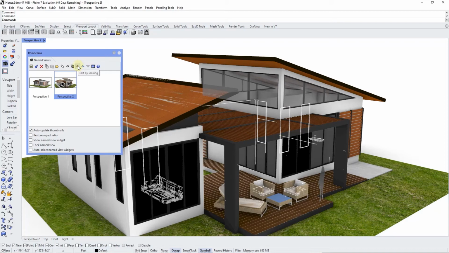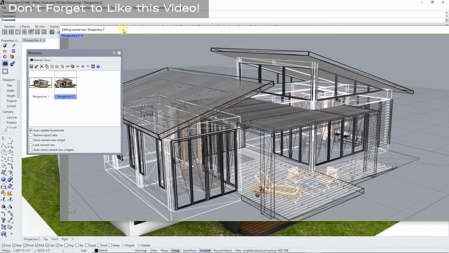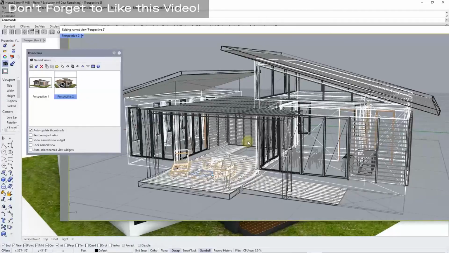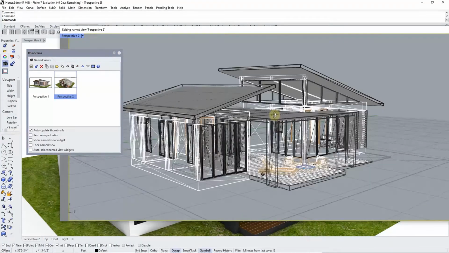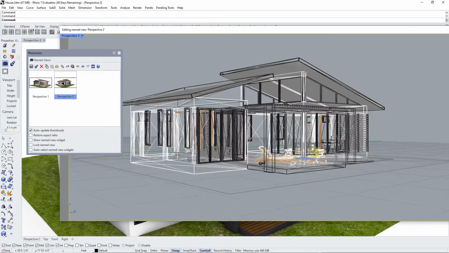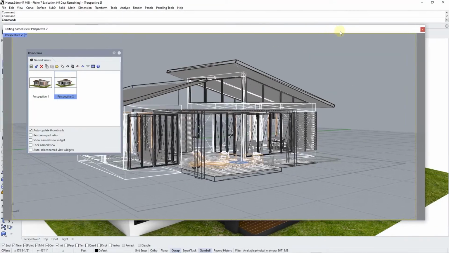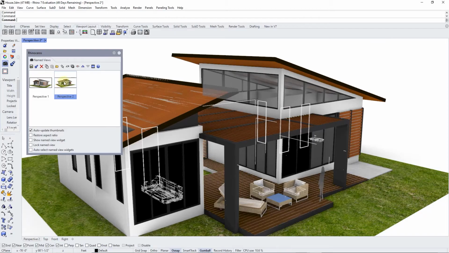There's also an option here for edit by looking. What that's going to do is let us move around. Notice how my thumbnail is adjusting with my movement like this. So I can move this around to set my new view, and then I can just close out of this window right here. Notice how that new view is now saved as perspective 2.